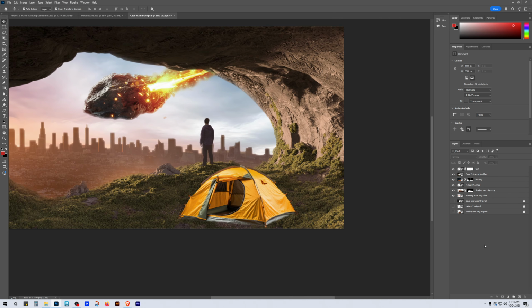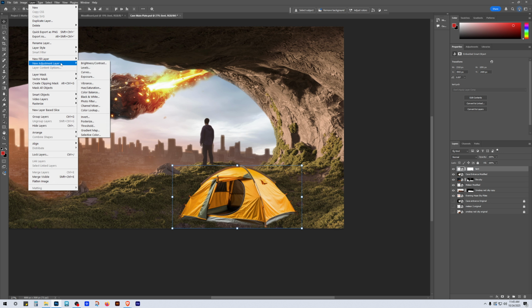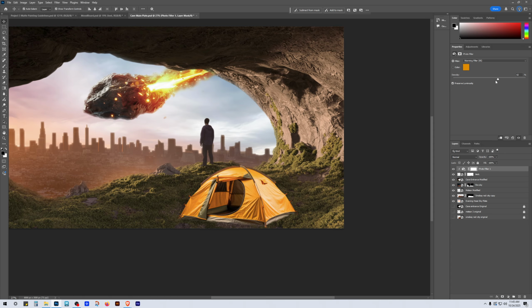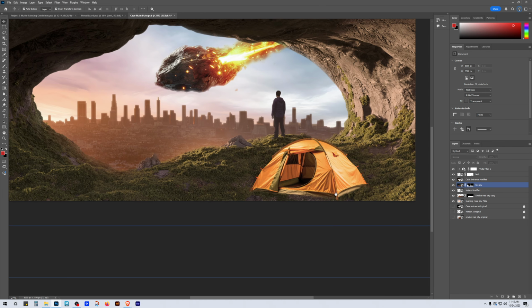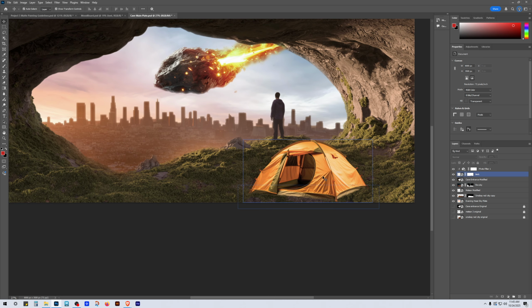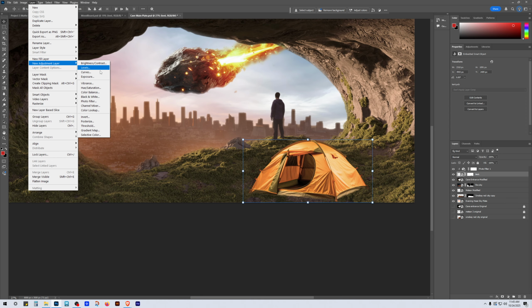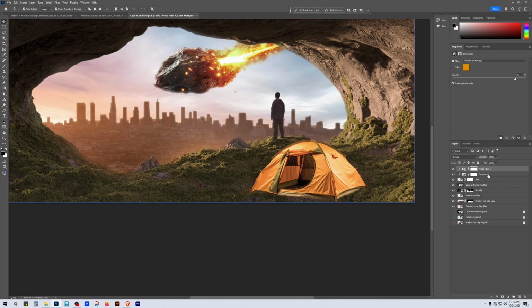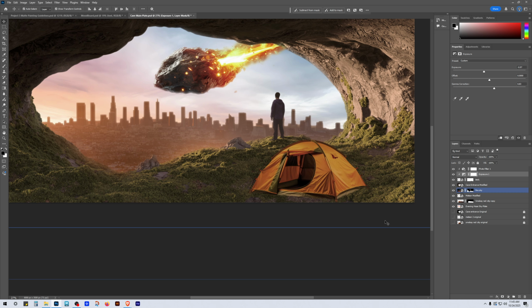Then since the lighting on this is not good, you can go layer, adjustment layer, photo filter, change that. Layer, new adjustment layer, let's say exposure, clipping mask it, and then bring it down. I'm gonna do something like this, just trying to match the lighting.